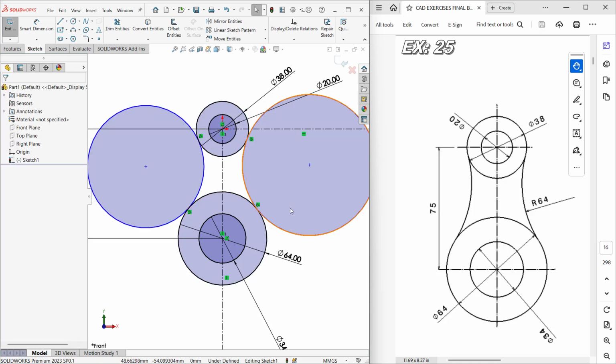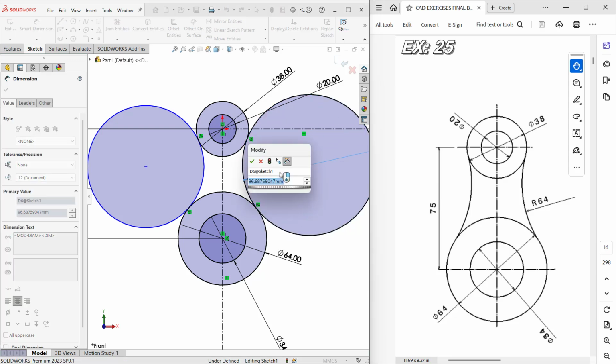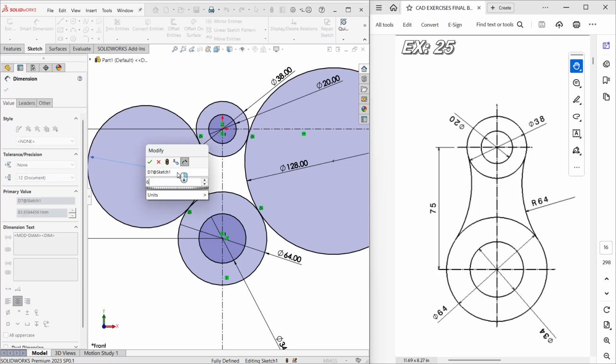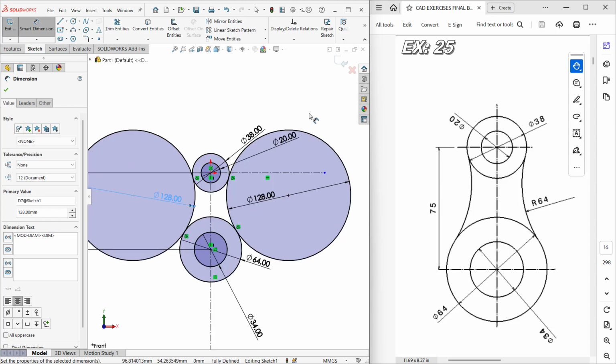Once you're done with this, again activate the smart dimension and define the diameter value. So 64 is the radius. 64 into 2 you can directly mention, it will take. Similarly here also, 64 radius into 2. You can even directly enter the equation so that it can automatically calculate and give the value. Now you can see this is done.